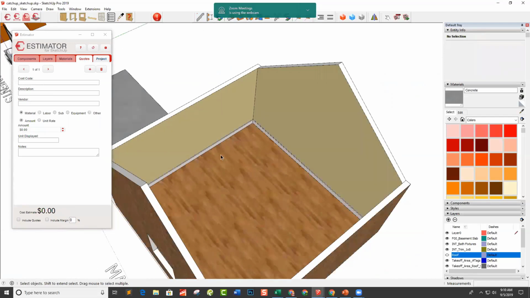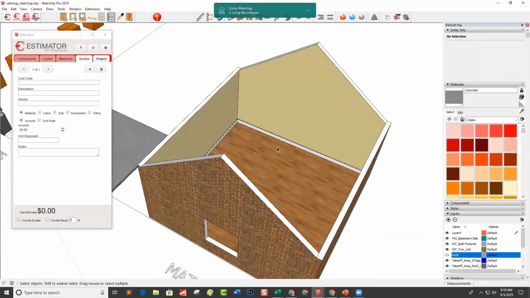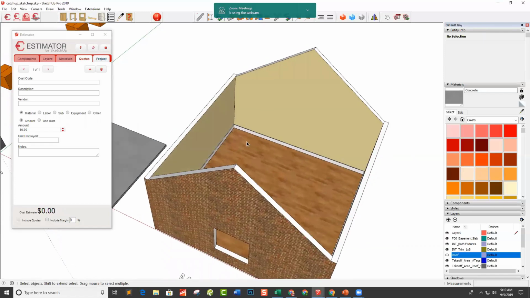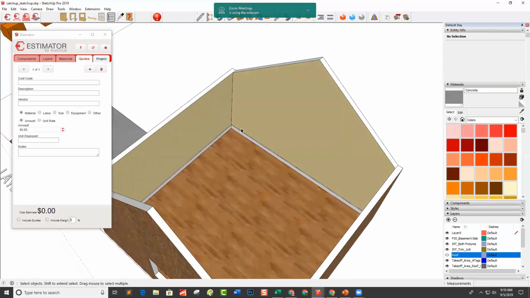But you can extrude any profile that you want, whether it's baseboard or crown molding or any kind of trim. And I use it routinely. But you don't have to do that with Estimator. It does work with Estimator.